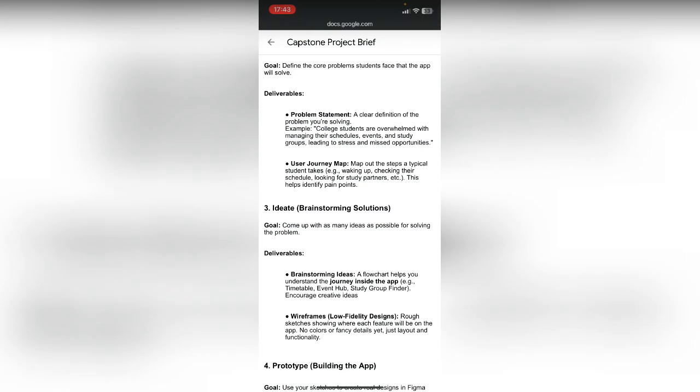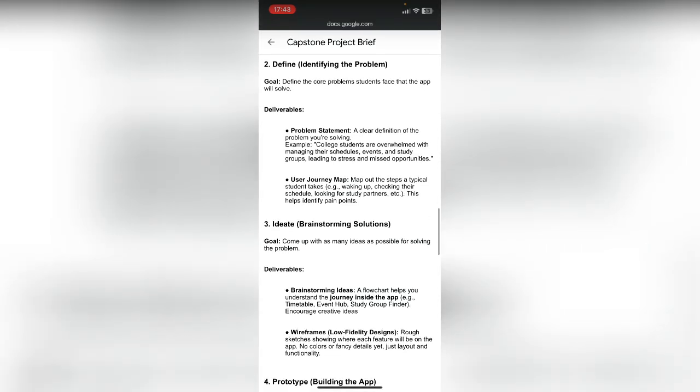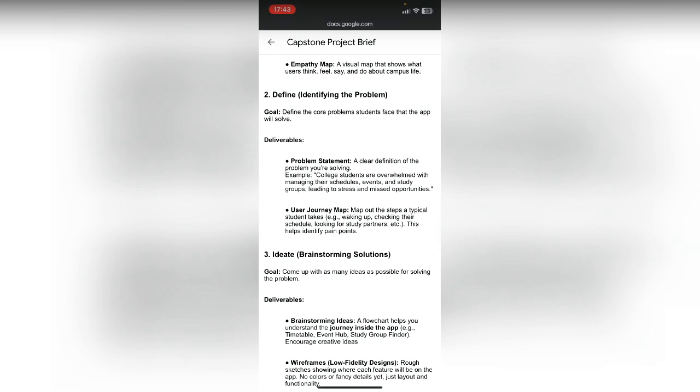Your empathy map, the normal empathy map: things they say, do, and feel about campus life. That one is under the empathy stage. Then the define stage, we have the problem statement. I need to see a clear definition of the problem that you're solving. And also I need to see your user journey map.